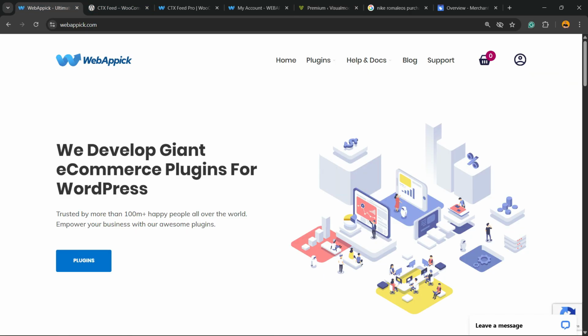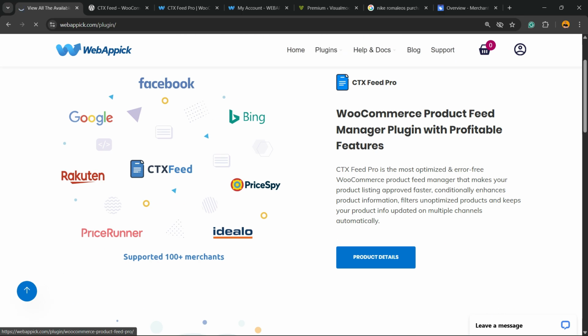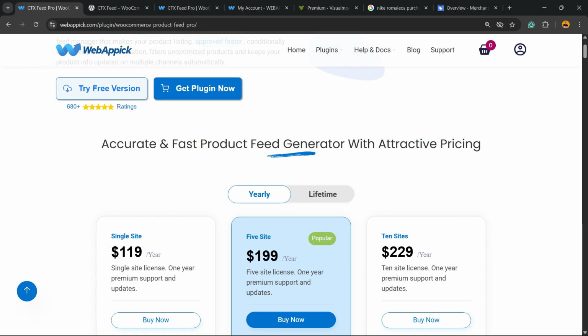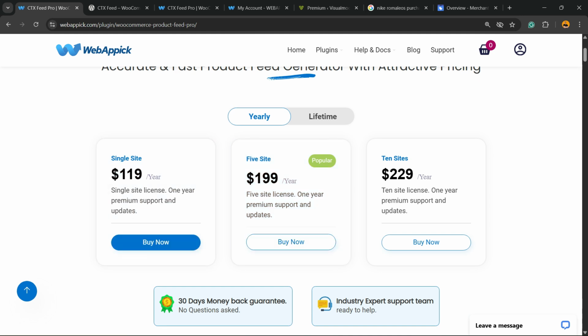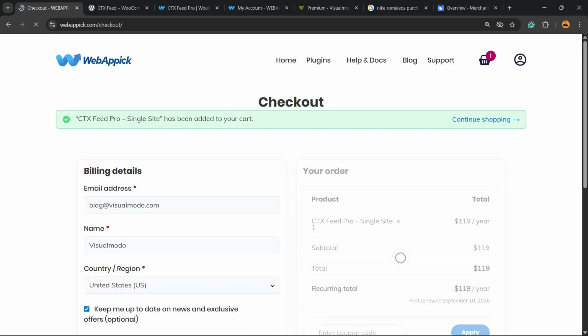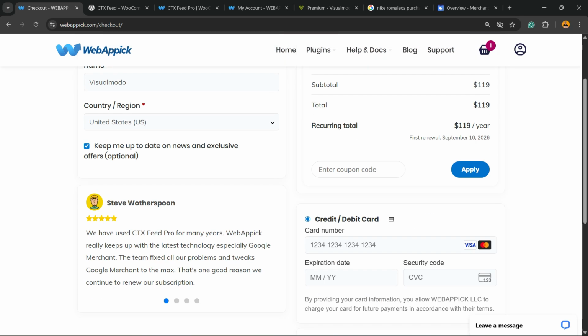These are the options that the plugin has in the case that you upgrade to Pro. I have upgraded mine to Pro, so I go to the WebAppick site. I'm gonna leave a link in the description below and a card over here. Then you're gonna move to plugins and click on CTX Feed Pro, and right here you can get your Pro now. Since I'm using this on only one website, I'm gonna use the single site plan so you can buy now. There is a coupon field, you can find a coupon. I'm gonna try to apply one. So here are the options you have.